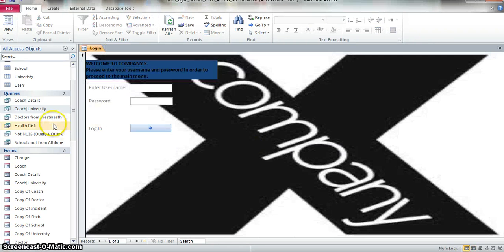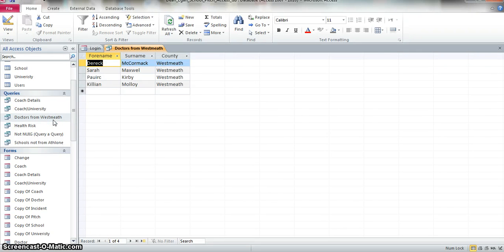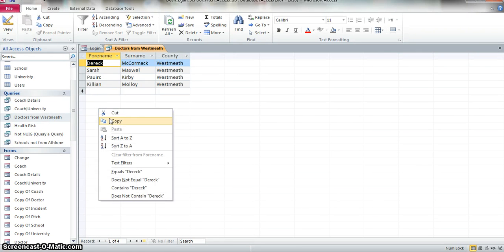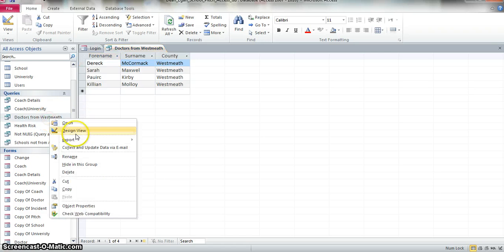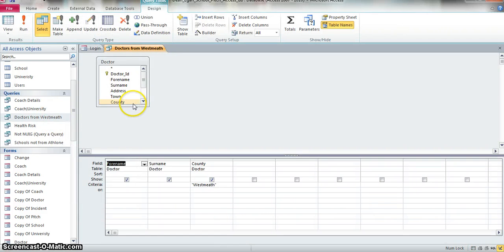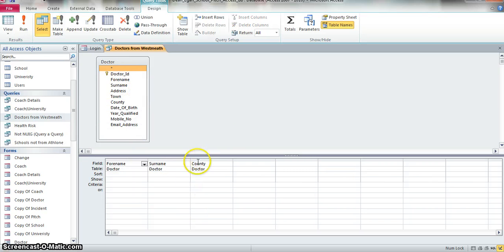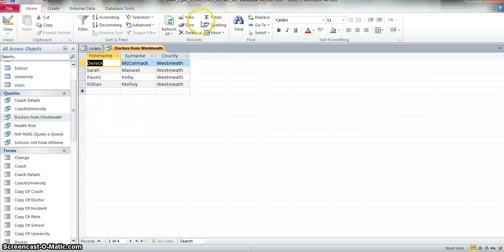Now, doctors from Westmead. I'll show you my design view here. All I have here is in my doctors table, and in my county field I just put in Westmead in inverted commas. That means it only shows up the doctors that are from Westmead. Simple as that. Run.